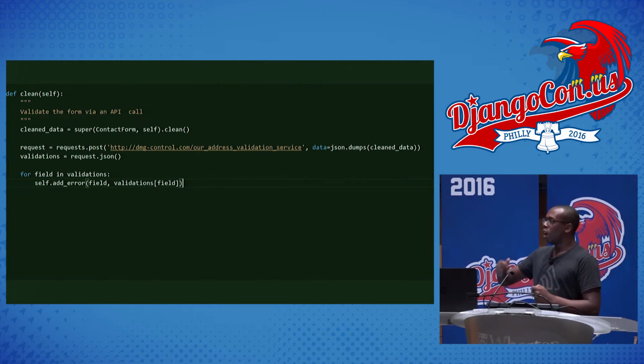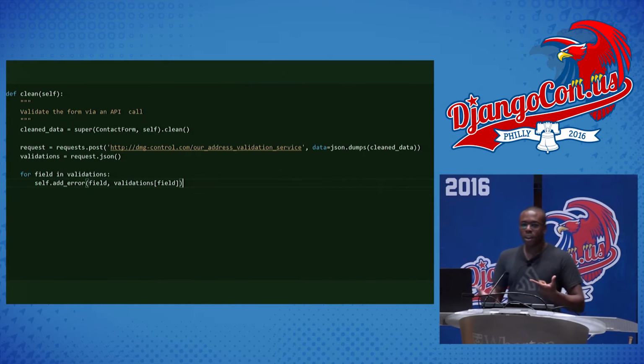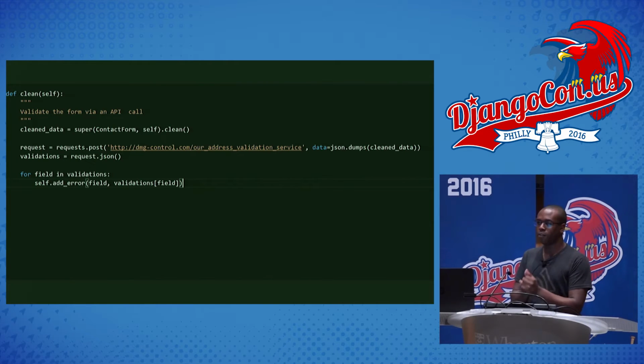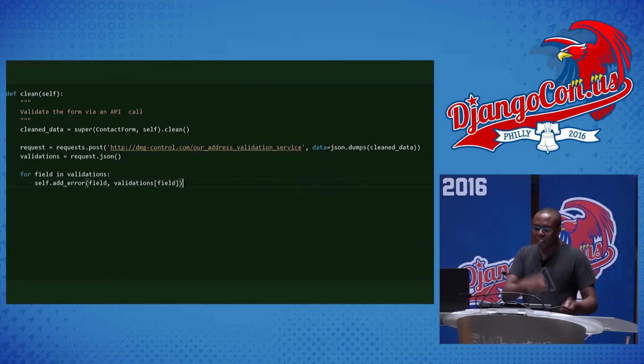So add error takes a field and an error message, and it displays it on that particular field. Or it adds it to the field in the Django form, and then however your display works is going to continue to work the same way.